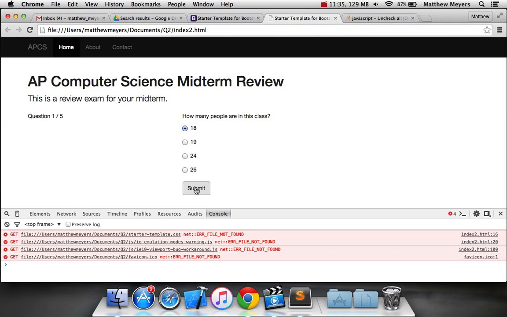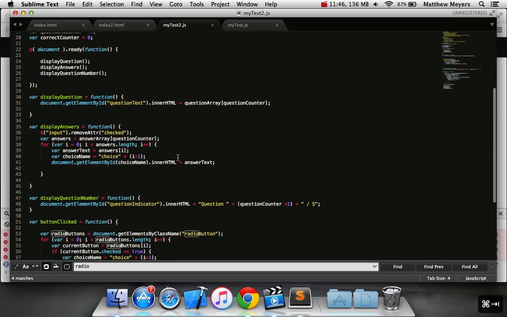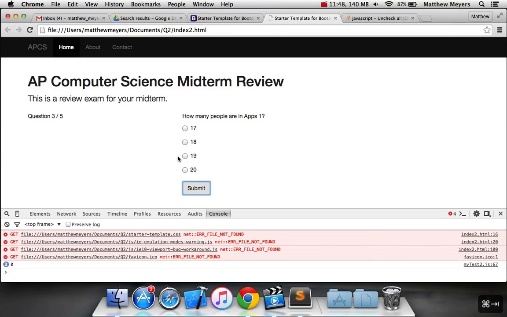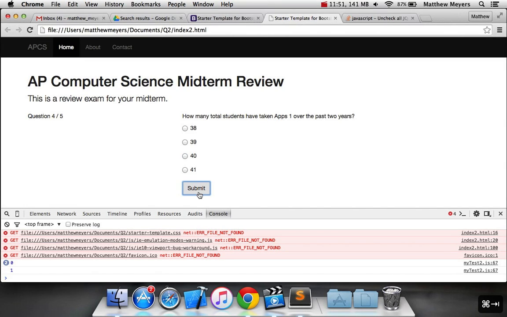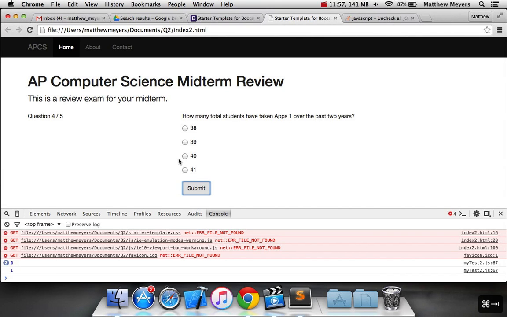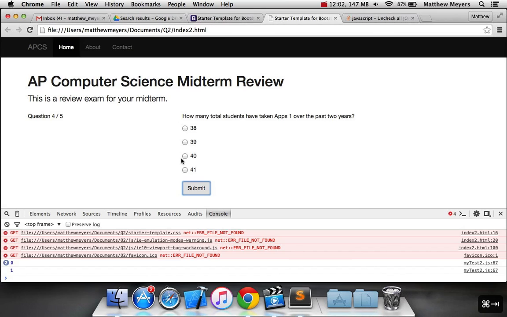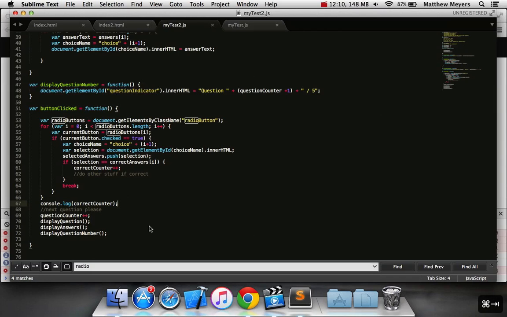So 18 is the wrong answer. It should be 0 still. It is. 7 is the right answer, so this should be 1. Oh. Uh-oh. That's not good. What was the next answer? 19? Maybe 7 wasn't working. Maybe, I don't know. 39. It logs 2 again. Interesting. Something's going on with that.